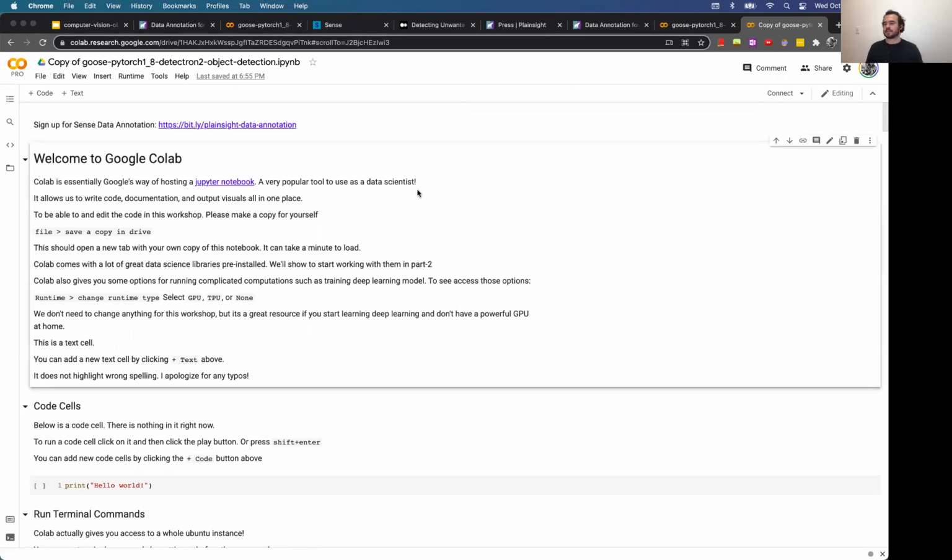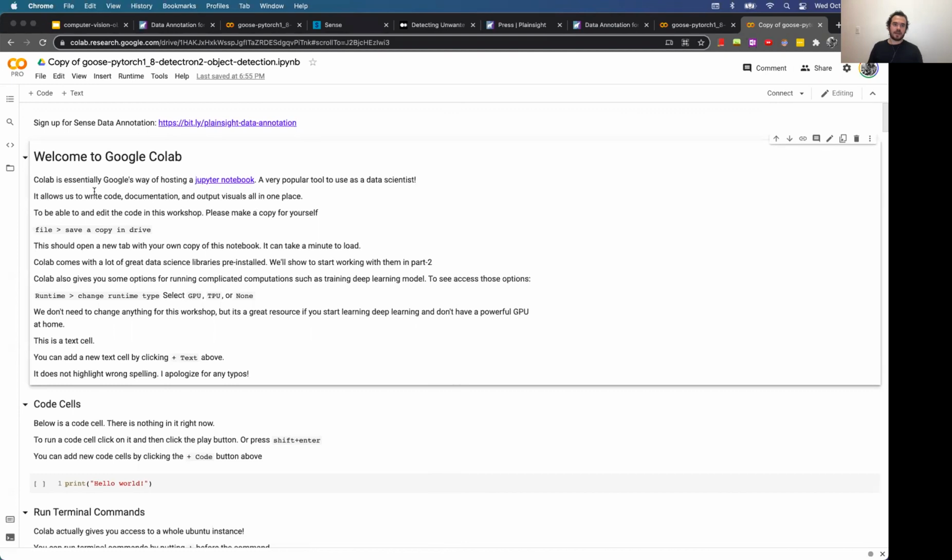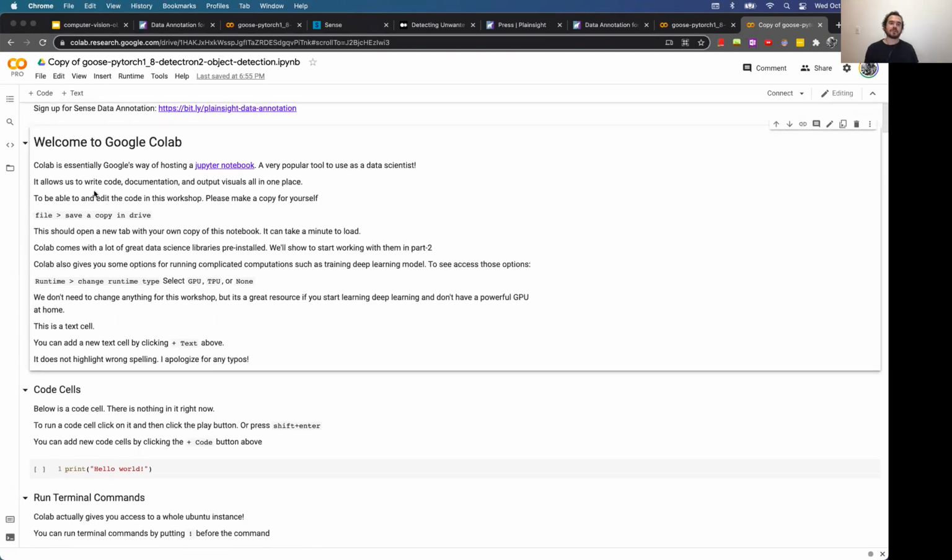All right, so this is Google Colab, and this is essentially Google's way of hosting what's called a Jupyter Notebook. If you've never used one before, it's a really popular tool used in data science and machine learning. It allows you to write code, documentation, and output visuals all in one place. So it's really great for experimenting and documenting what's going on. You can even train models in here, save the model out, and then use just code without a Jupyter Notebook to serve up that model. But you might want to use a Jupyter Notebook to look at the output and make those adjustments. So really cool tool.